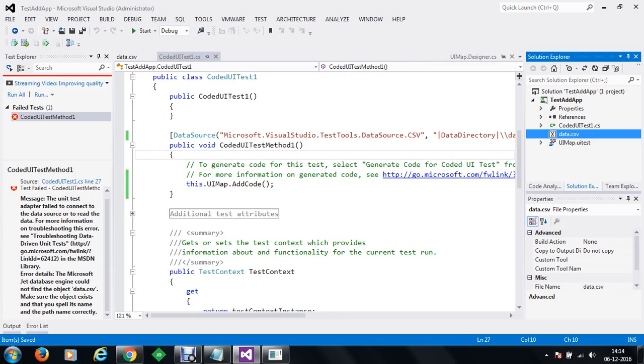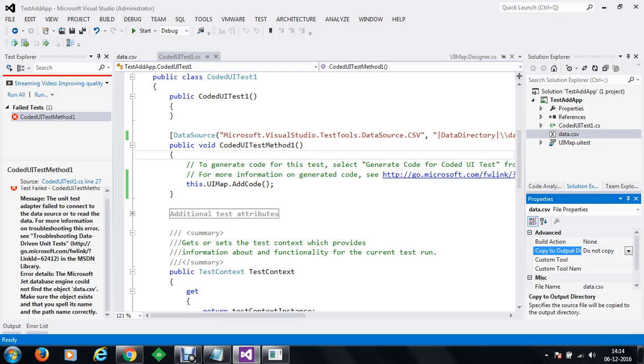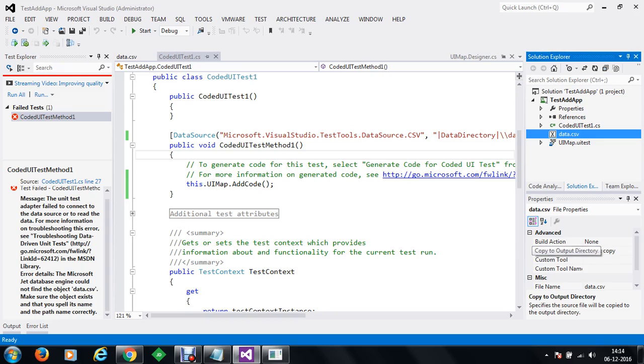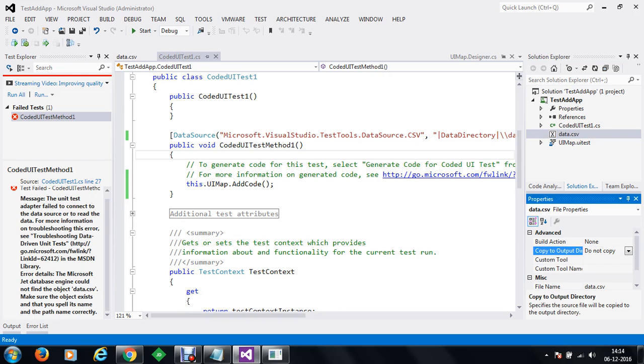Okay, so the important part is, as soon as you add data.csv, it will not be accessed by your data source unless you allow copy to output directory. Once we test this project, the application will run from a bin directory, but in that directory data.csv is not available. So we have to modify the property Copy to Output Directory of data.csv from Do not copy to Copy if newer. So as soon as we build the project, data.csv will be copied into the output directory where the application will execute.